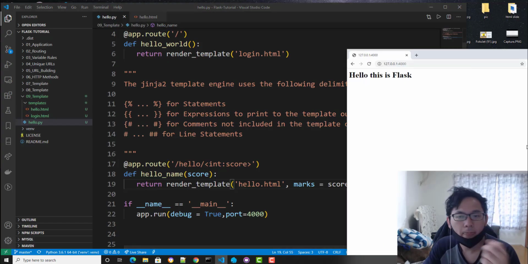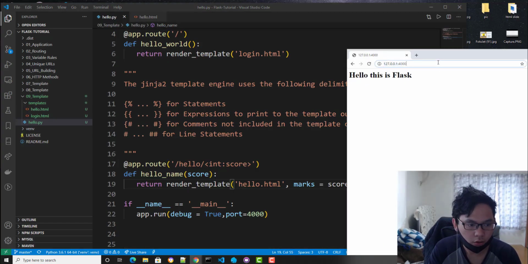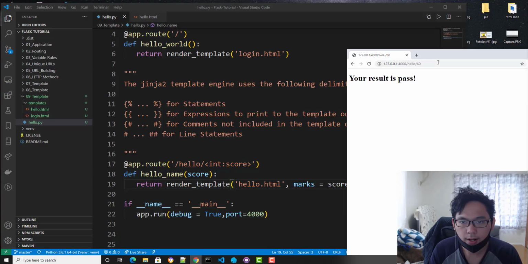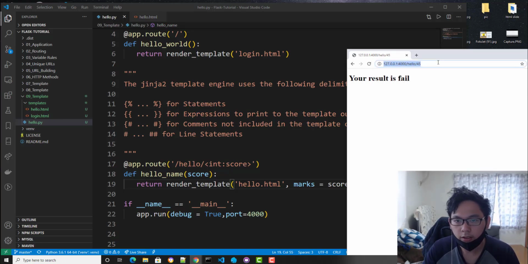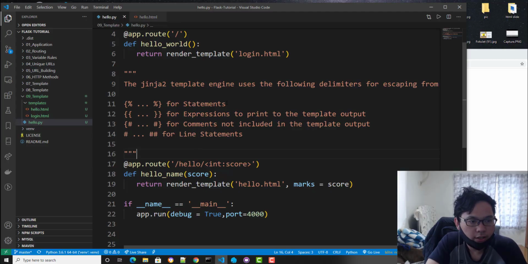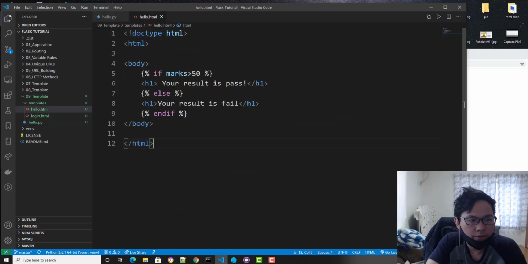And you know what, we're gonna access it on /hello, and we need to pass in the integer. So let's say 60. Okay, you pass. And what about 45? You fail. And you get the idea. I'm not gonna overcomplicate this thing again and again. So this is the if statement for Jinja template. Very straightforward. You can get the code anyway.